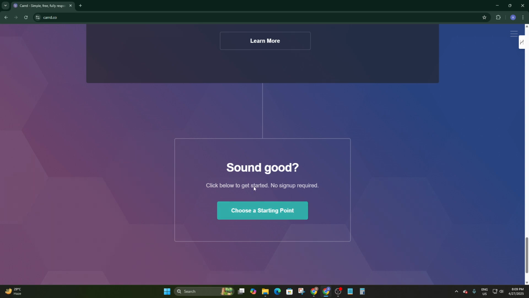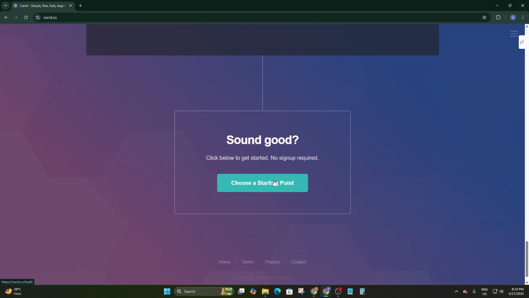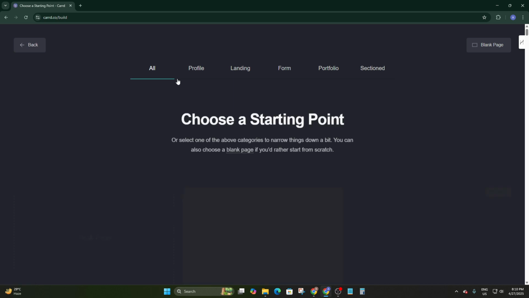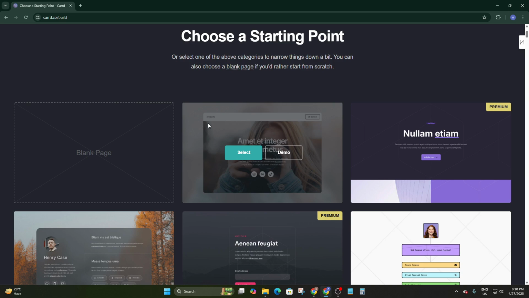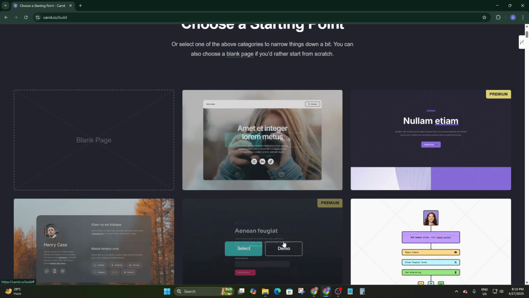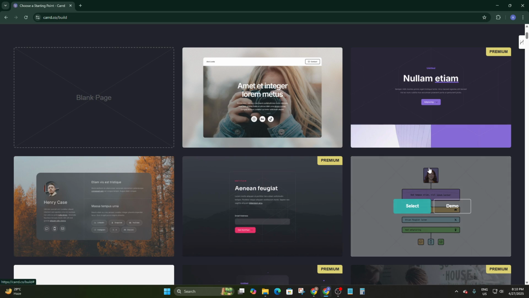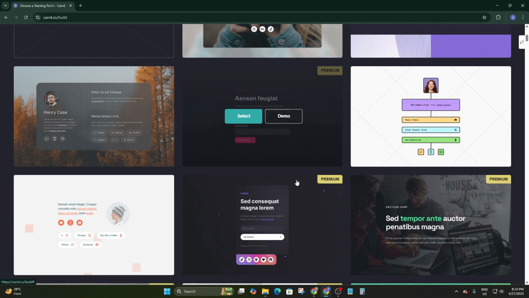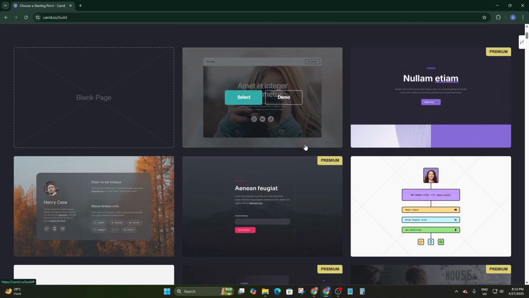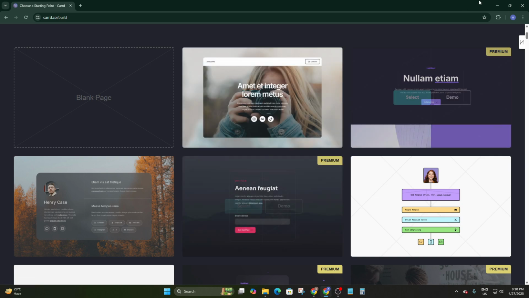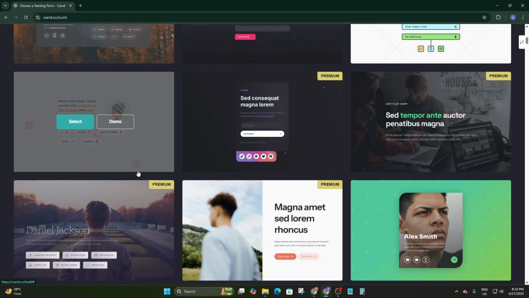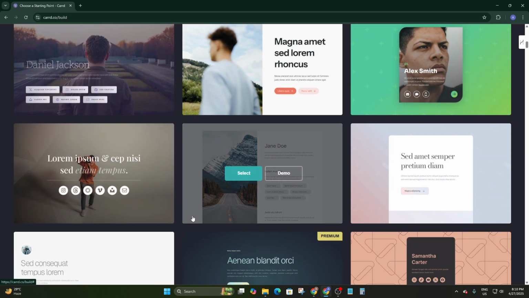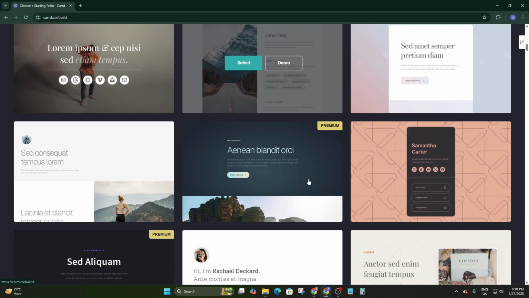Now you can choose a starting point. You can simply click on it, and select choose a starting point. You can go with any of these templates. You can find different types of templates that you can edit. I prefer you go with a template, but some are premium. Here you can see premium, so you have to pay for those templates. But there are some pretty cool free web templates that you can use.